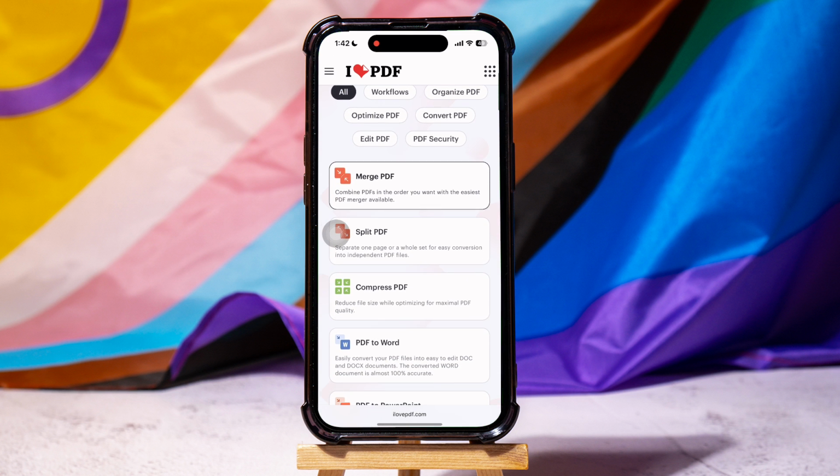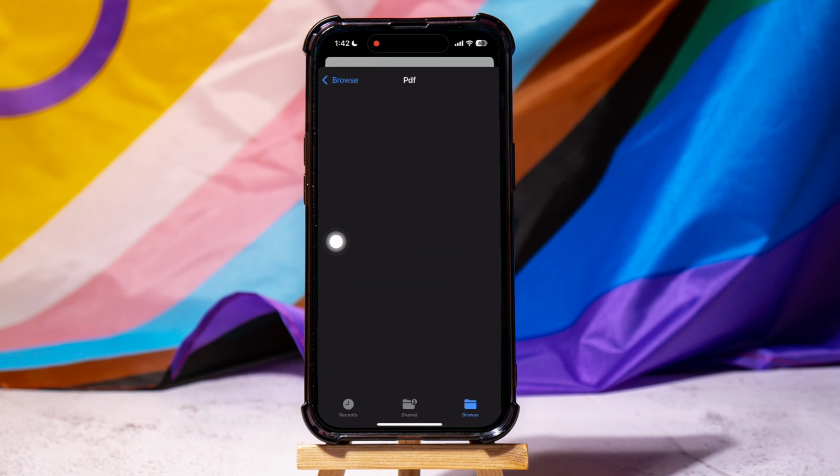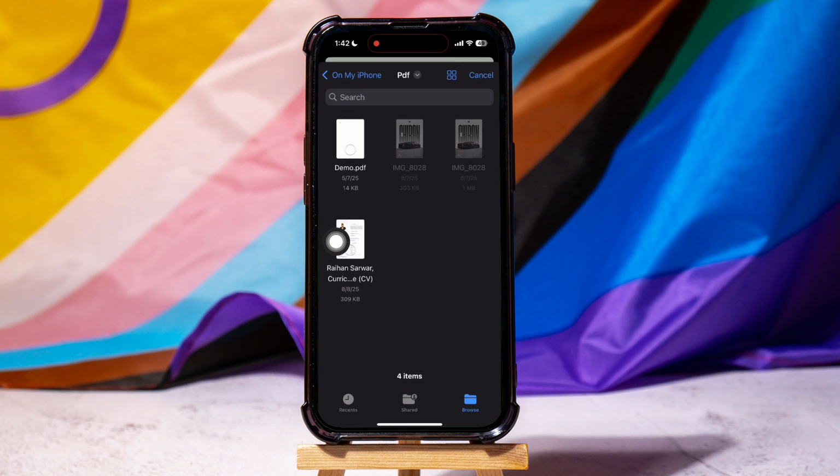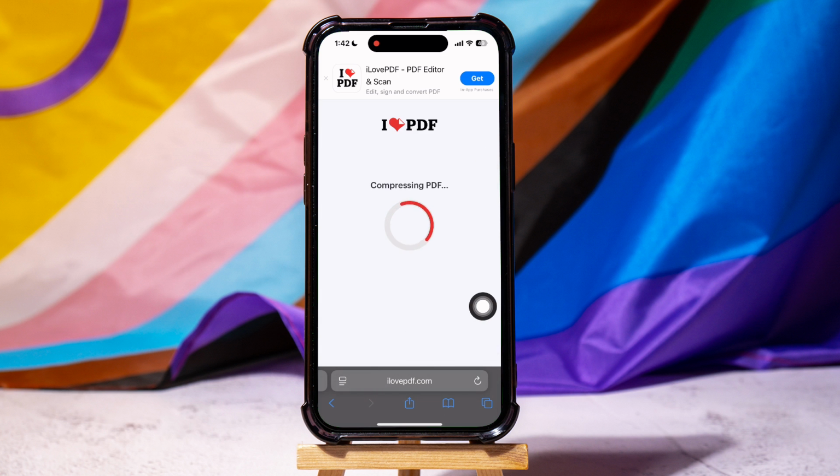Then, find the Compress PDF option. Tap on it. Here, you need to select a PDF from your files. Select the PDF. Then, tap on Open at the top right corner of your screen. Here, you will see a preview of your PDF. Now, tap on the Compress PDF button over here.